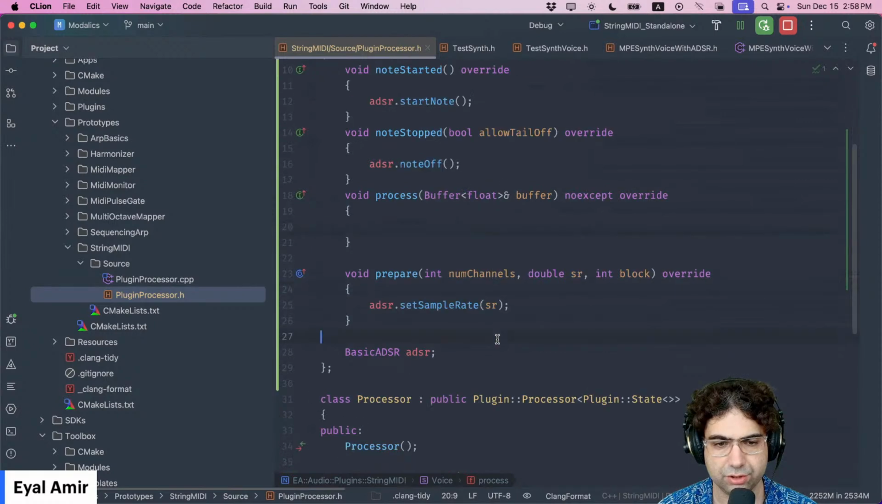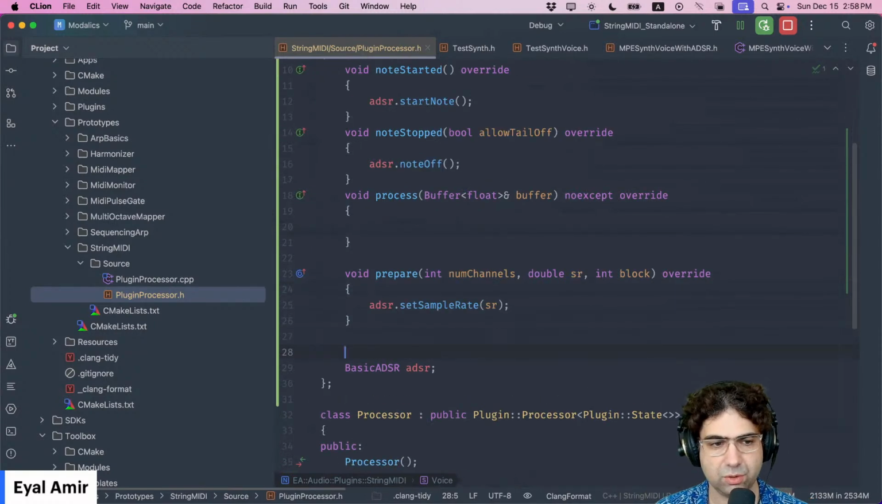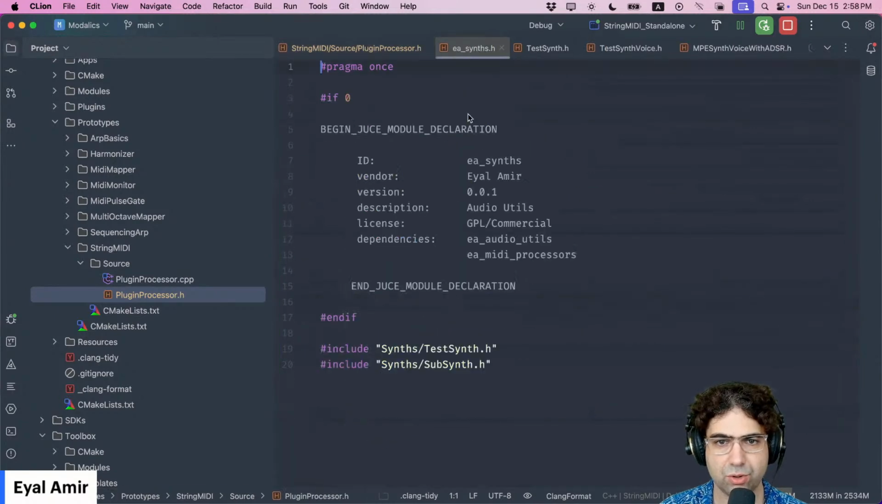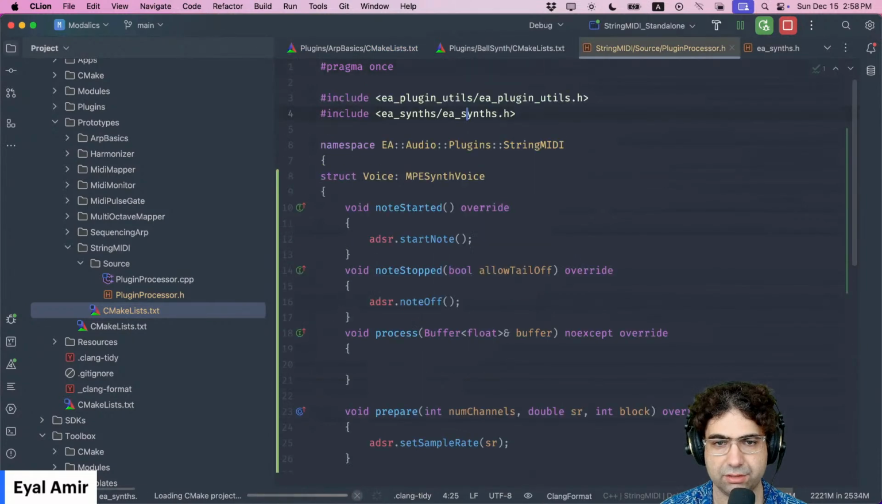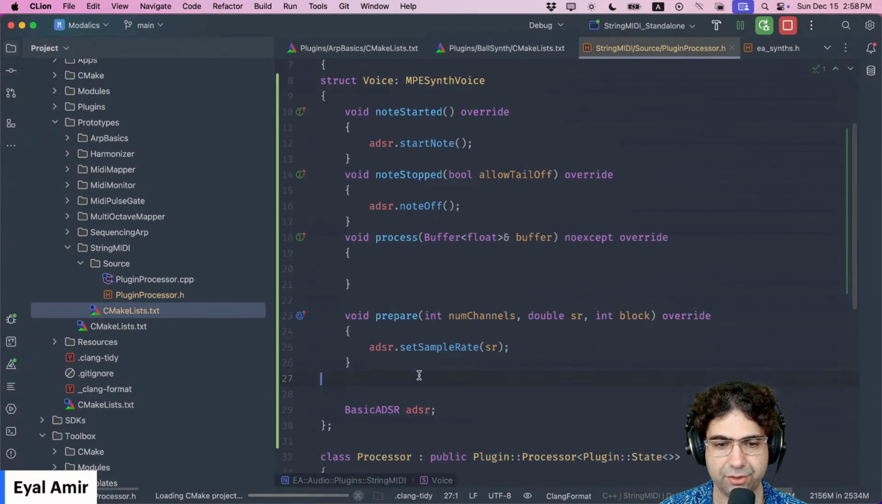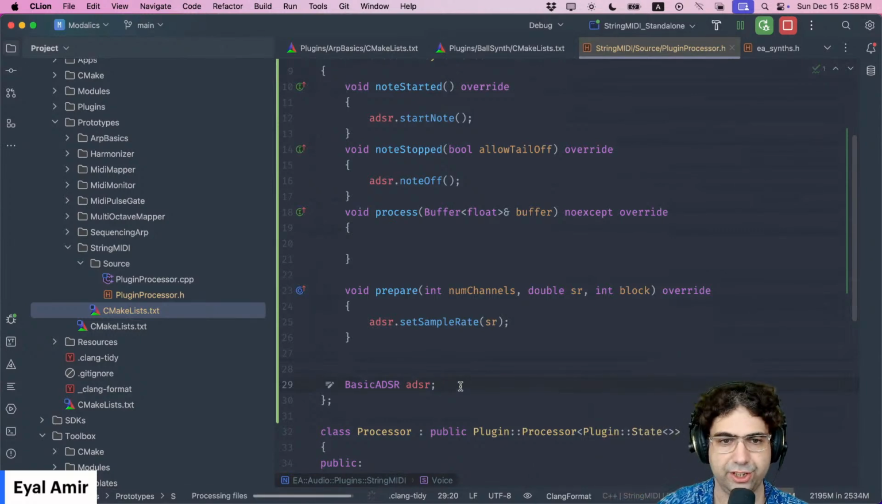Okay, process should do something with the oscillator, so I should be able to have my own. There's already a plugin that you should be able to use. It's something like EA oscillators. It should be a library of oscillators for me to use. So really, I'm just going to have an oscillator and a filter here.